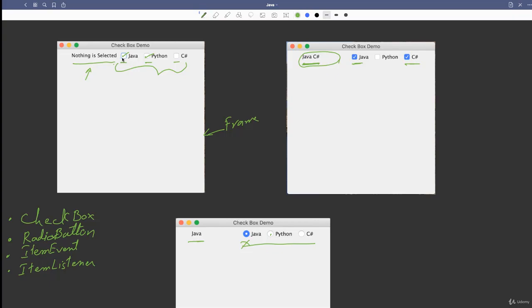Then, whenever we check any of these checkboxes, when we select it, an item event is generated. So we should handle the item event. So it means we should implement ItemListener. And inside ItemListener, we will find out which checkbox is selected. Based on that, we will display the text.